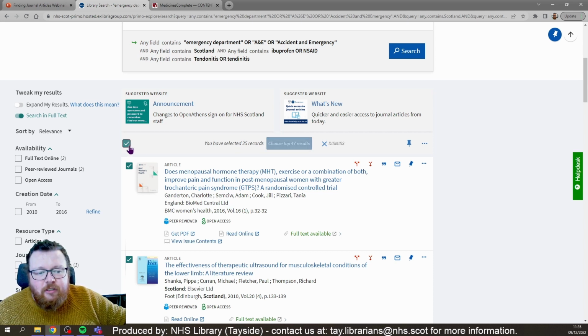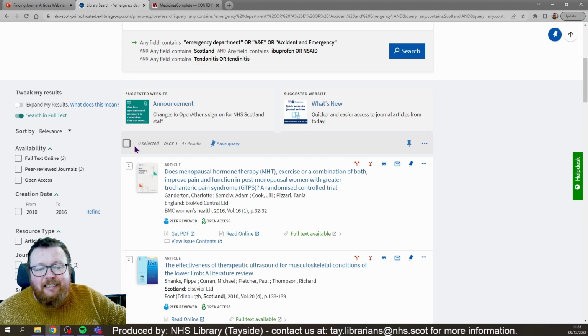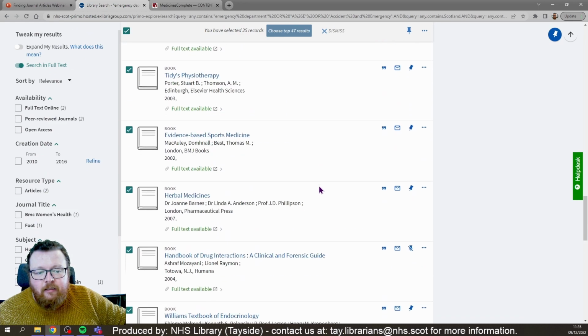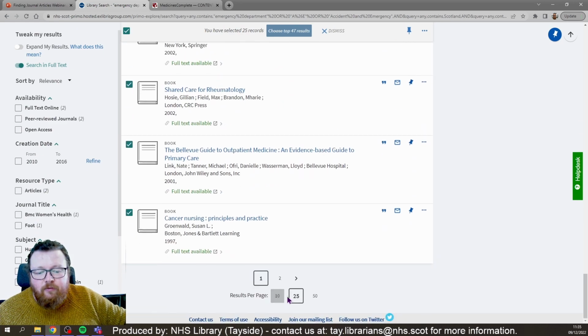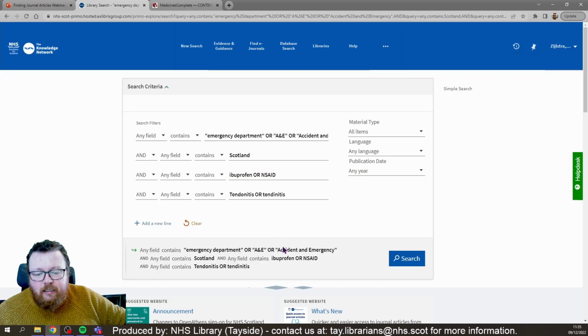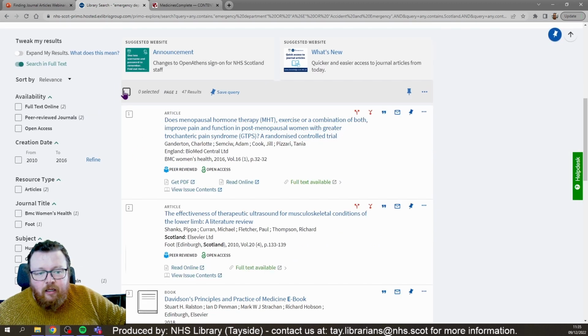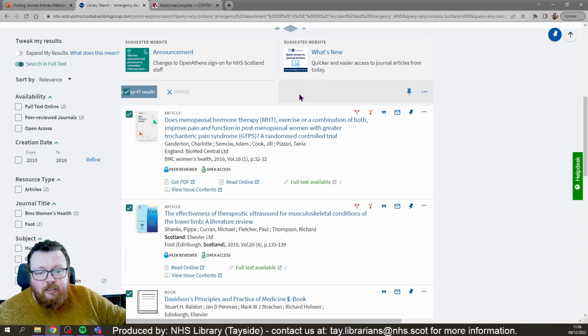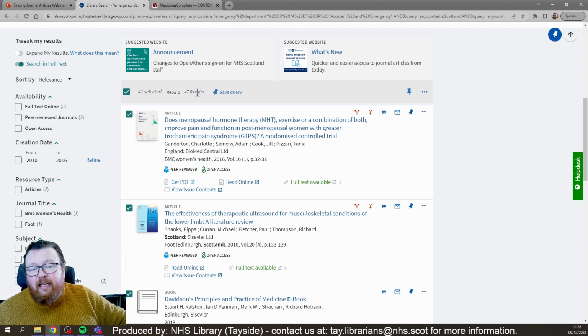So you see that I've just clicked this button here. What this does is select what I've got available, and I get 25 because I have set my page to have 25 results per page. If I change that to 10, and I select it, I will only get 10 records. I can also choose the top 47 because that's all the results I have, or I could get 50, I think it normally says.